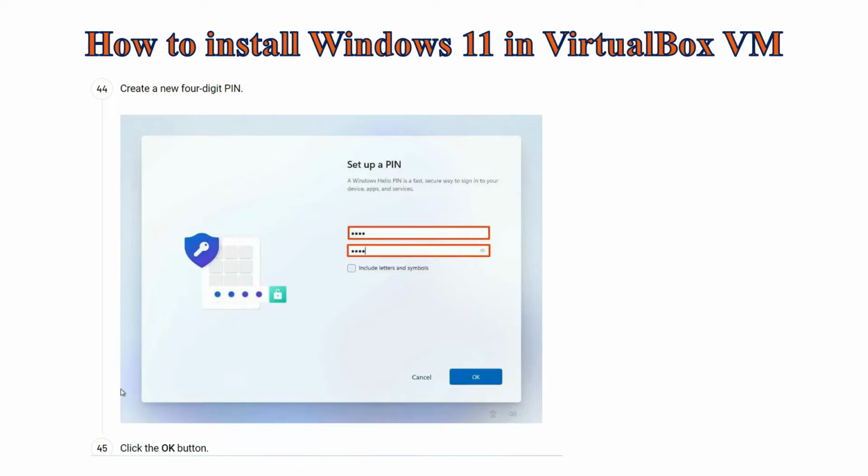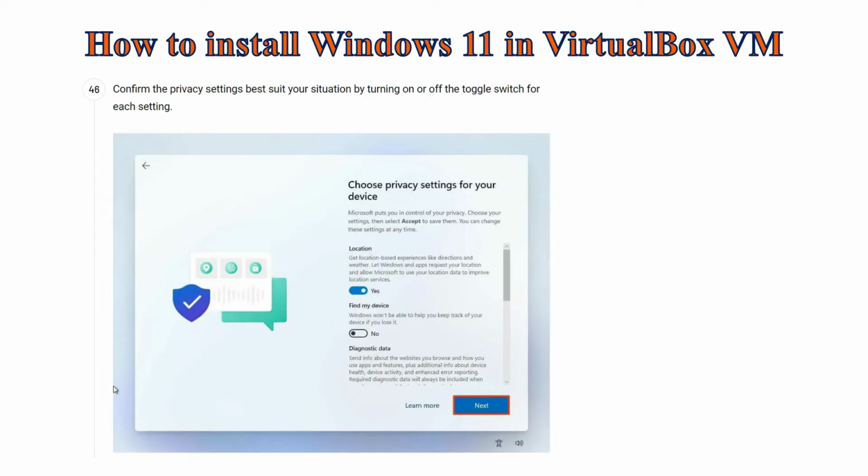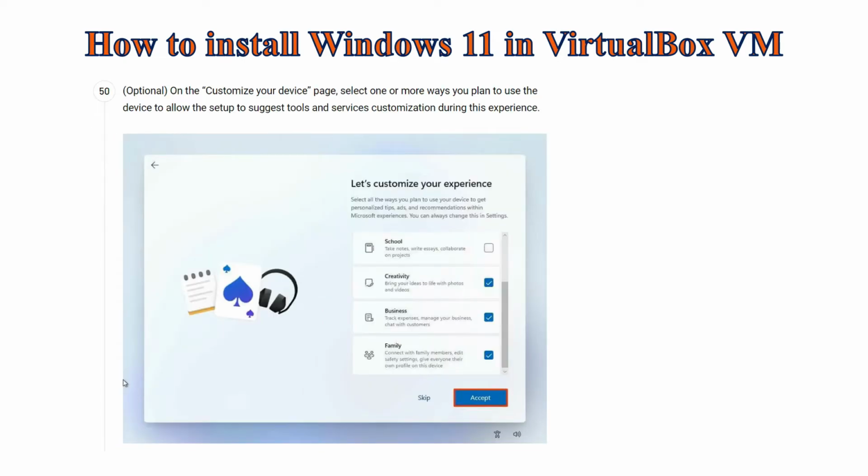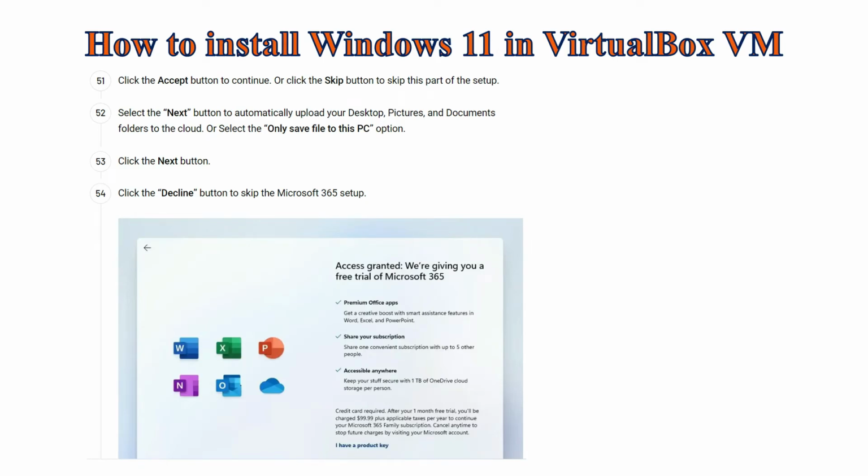Click the OK button. Confirm the privacy settings that best suit your situation by turning on or off the toggle switch for each setting. Click the Next button. Click the Next button again. Click the Accept button. On the Customize Your Device page, select one or more ways you plan to use the device to allow the setup to suggest tools and services customization during this experience. Click the Accept button to continue, or click the Skip button to skip this part of the setup.